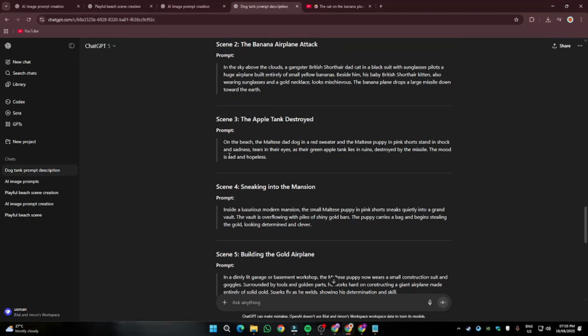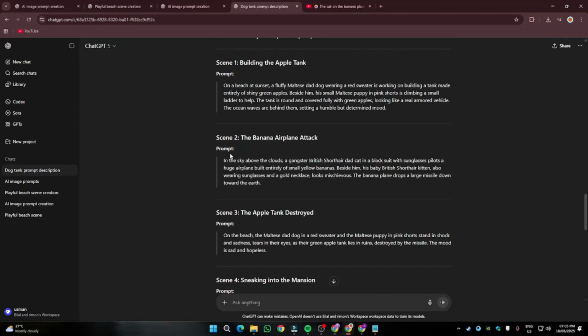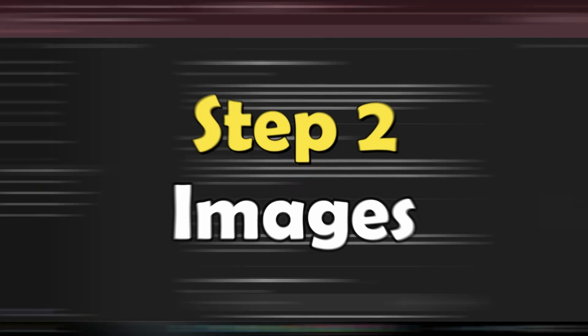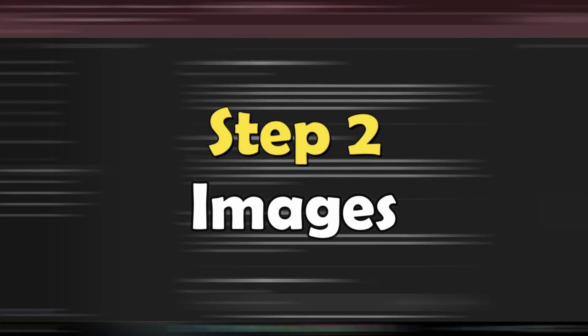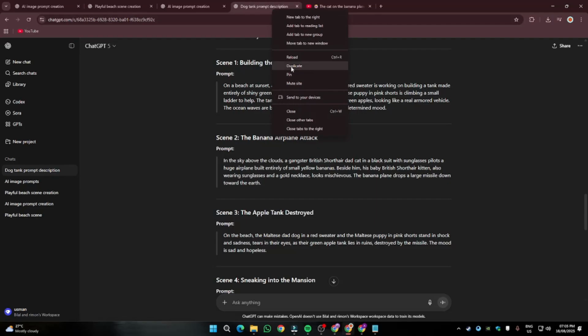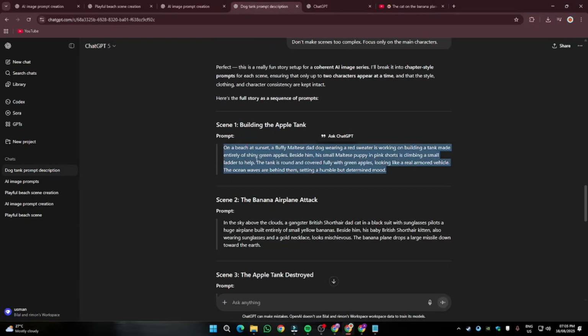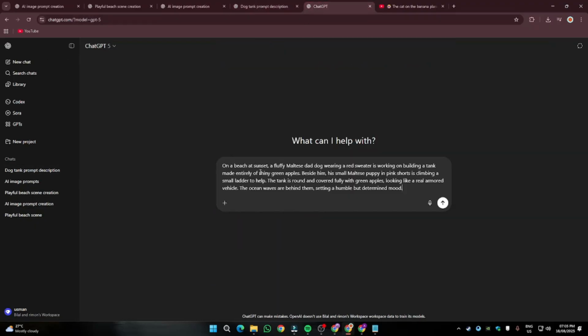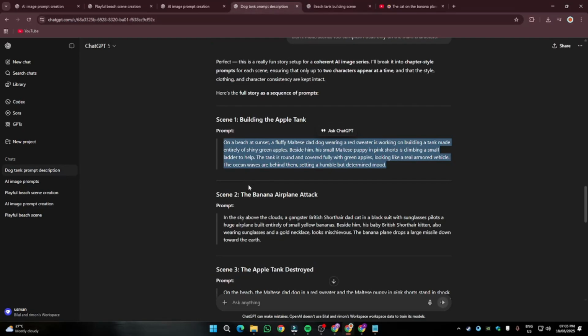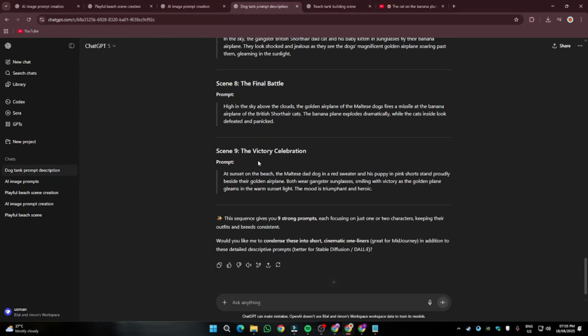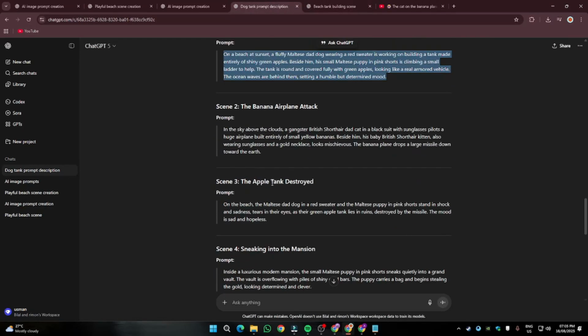So once all of the prompts are ready, then comes our next step. We need to create images with the help of text to image generation. For that, we're going to use ChatGPT once again. I'm going to open a new tab, a new chat of ChatGPT, and simply one by one, copy paste all of my prompts right over here. Similarly, I'm going to do exactly that for all of my prompts that are in there, okay?